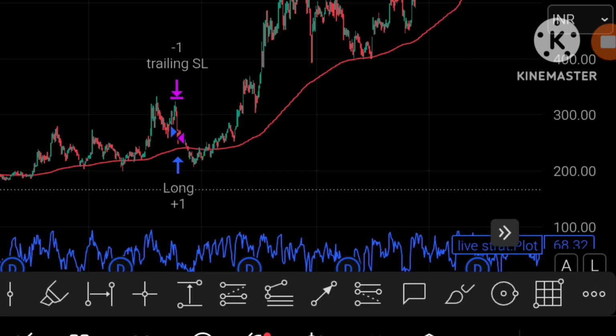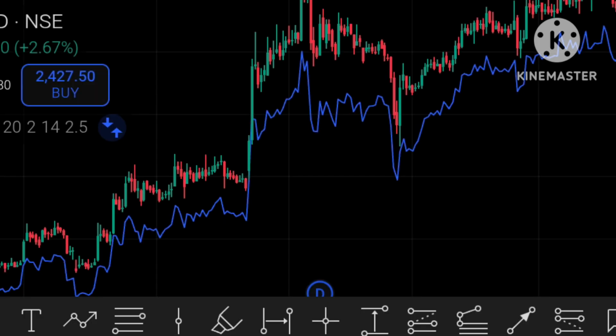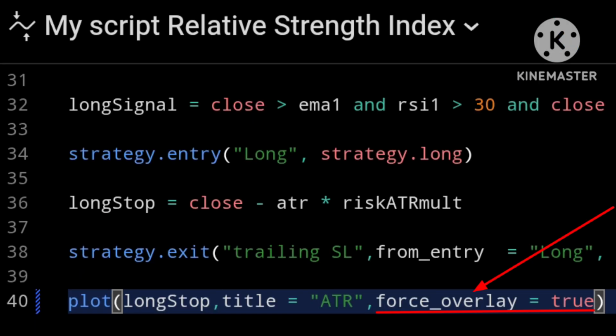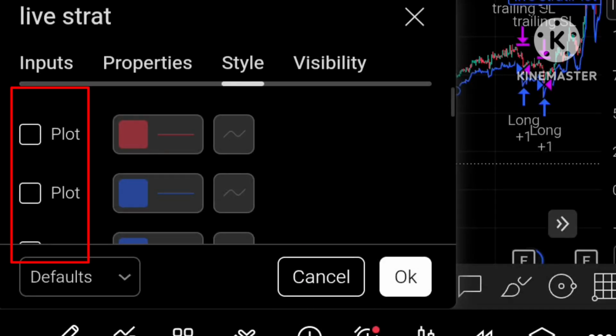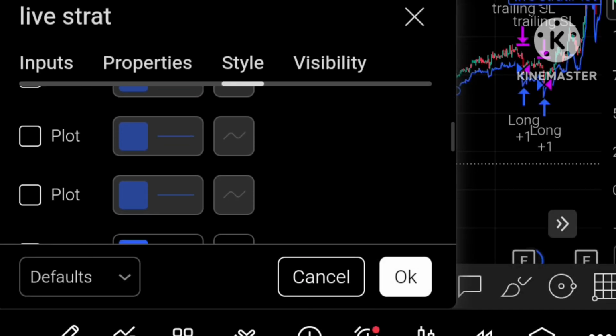So ATR, we need to basically plot the long stop. Long stop is where the trailing stop is placed. So I am going to just go ahead and plot that long stop. But it is appearing here. No, it should be force overlay. Correct. There you go. And we need to hide all the crap again. And we just stay with this one.